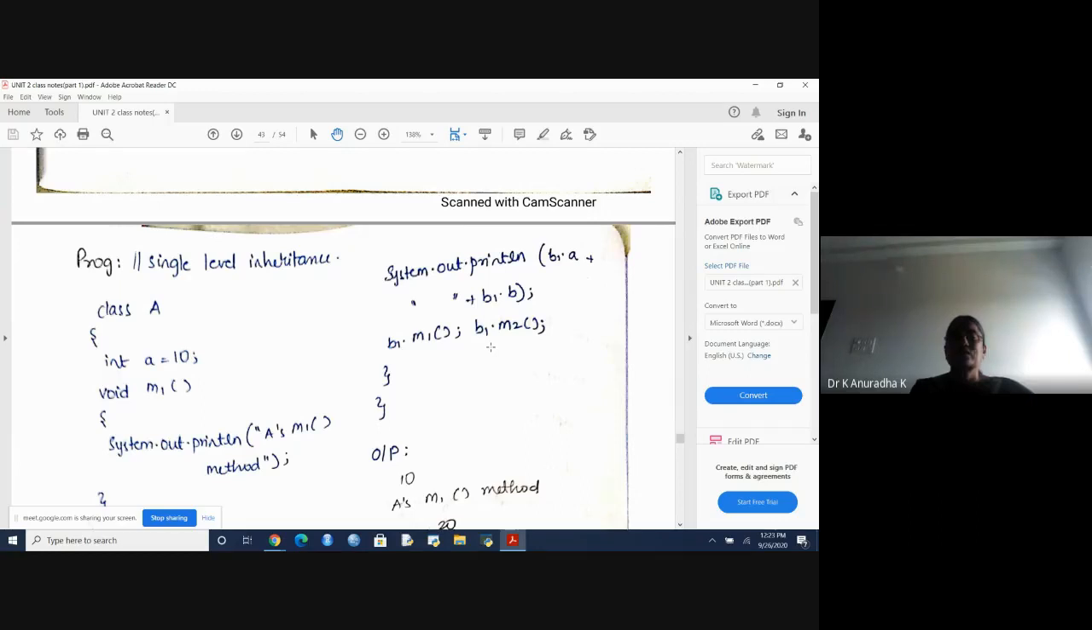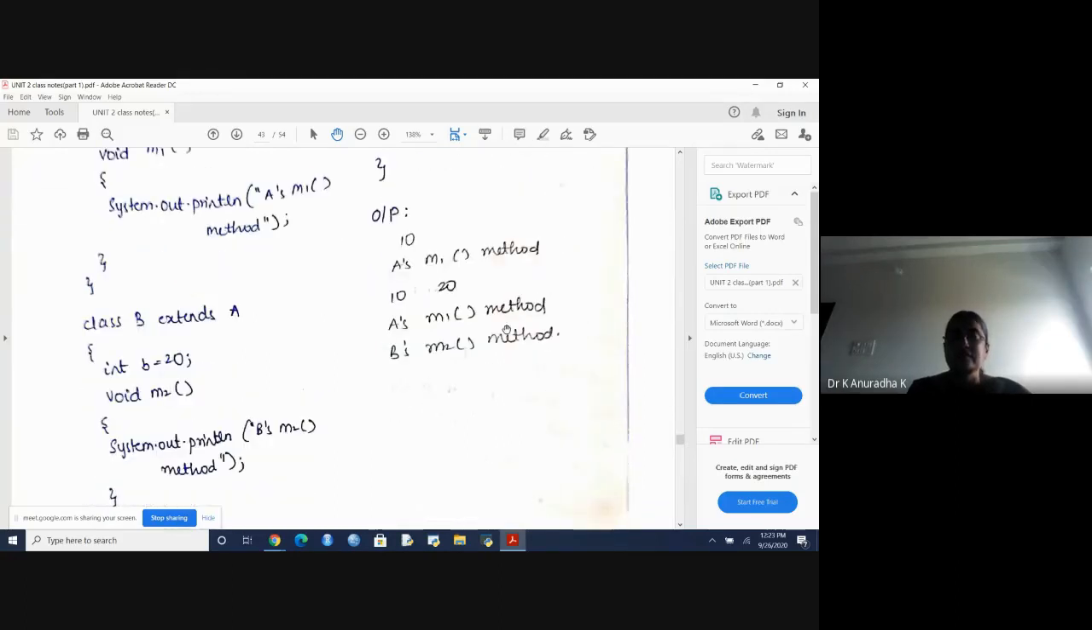Okay. Through a superclass object, I can access only 1 variable and 1 method. But through a subclass object, I can access 2 variables and 2 methods. That's why we always create the object for the subclass in inheritance. That's why the answer will be 10, 20 and then A's M1 method and B's M2 method.